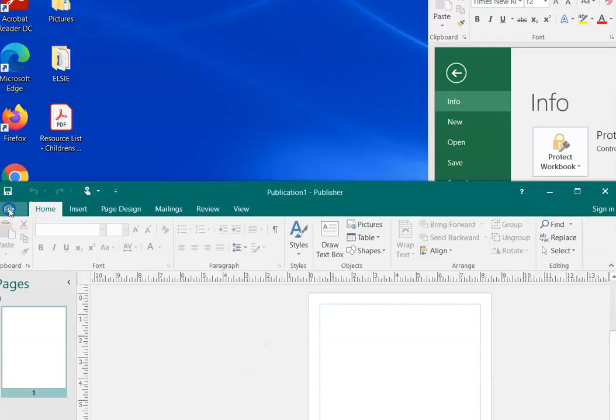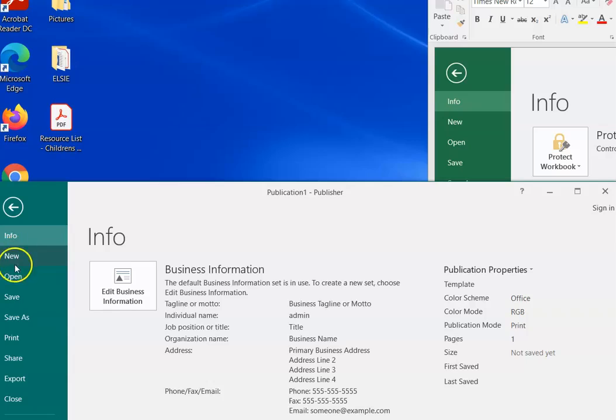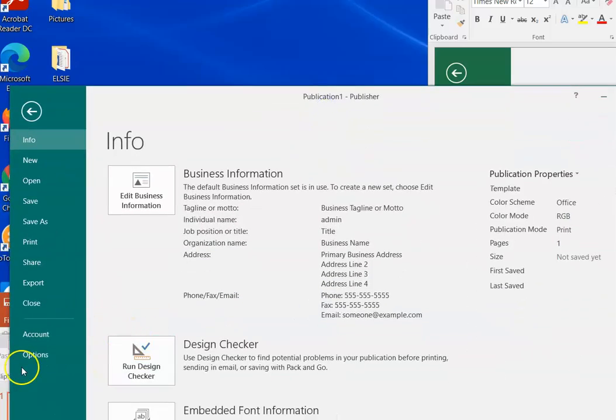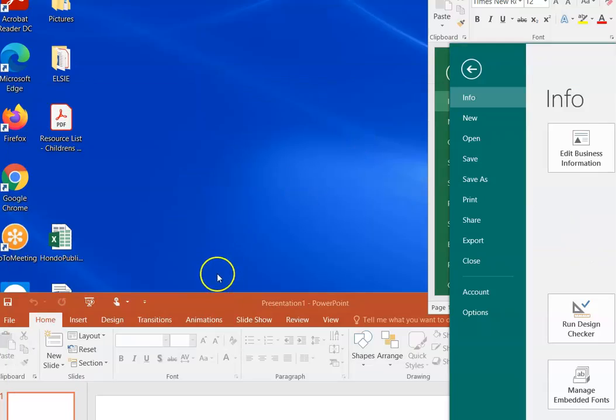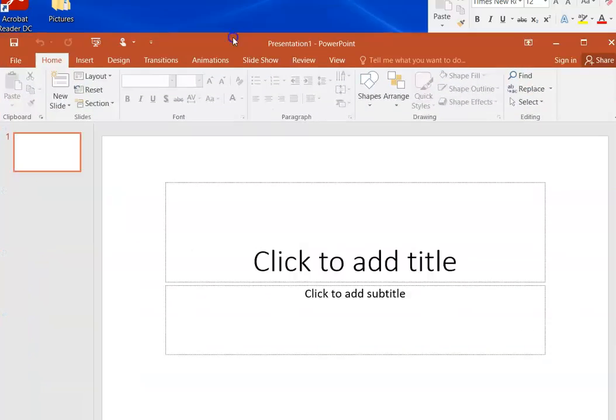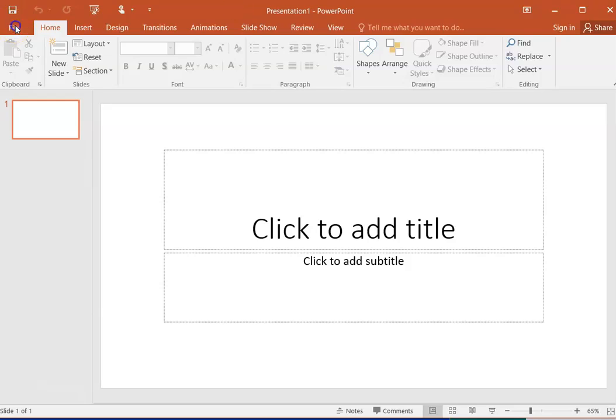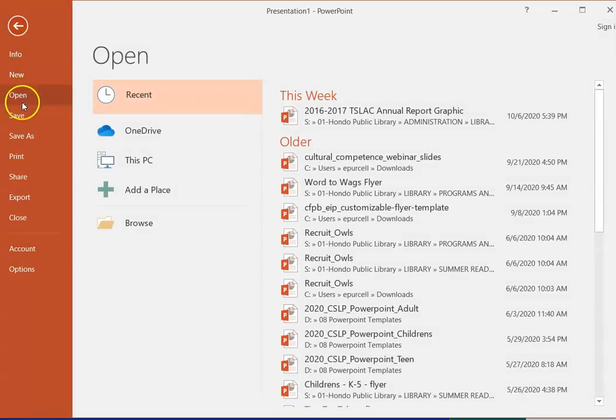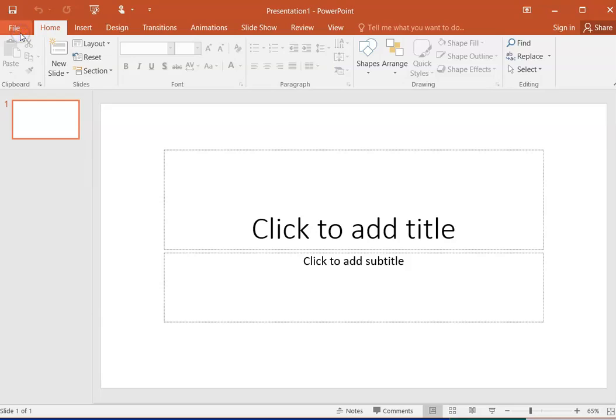In Publisher, again in our File tab, we have Info, New, Open, Save, Save As, Print, Share, Export, and Close. Let me move that. And then also Account and Options. And move our PowerPoint up into our screen where we can see better. Again, in our File tab, we're going to have Info, New, Open, Save, Save As, Print, Share, Export, Close, Account, and Options. So as you can see from looking at all 4, many of the things you find under a menu are going to be the same.